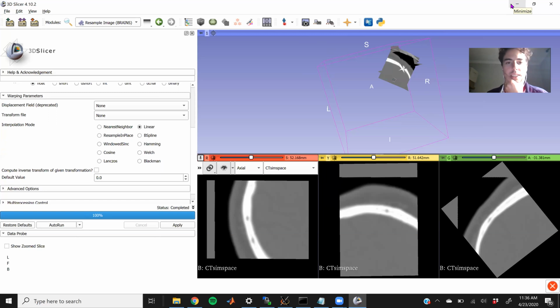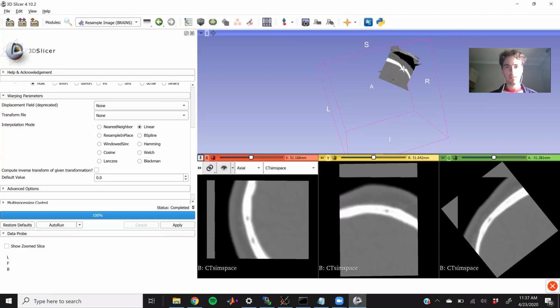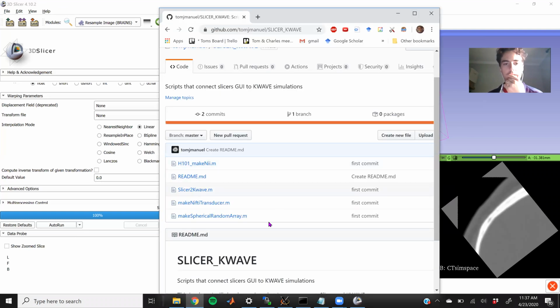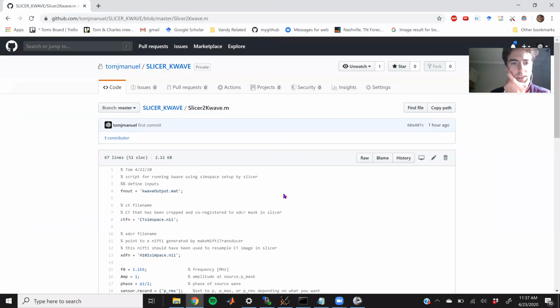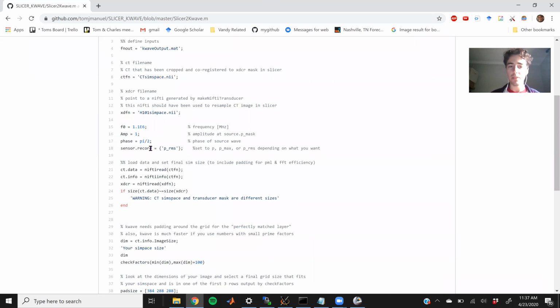let's see what's next on the outline. Save to disk, run MATLAB script. So let's look at the MATLAB script. So this MATLAB script is going to load in the CT sim space NIfTI. It's going to load in the H101 file, and you need to set these to whatever you use. So in our case, this will actually be .nii.gz, and this will be H101. I think I named it upsampled. And there are just a few inputs that you can set here.